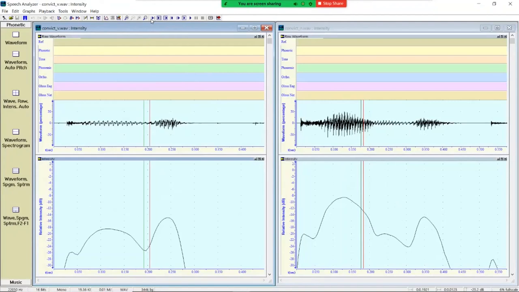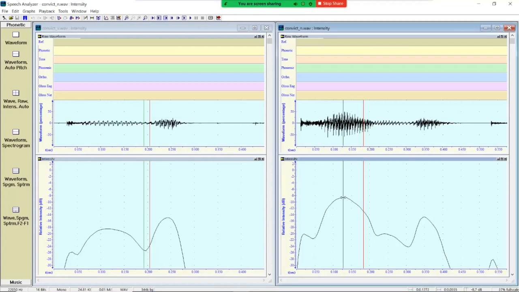So you can see that even though in this word here, actually, I should play the whole thing. Convict. That is the verb, convict. And this one? Convict. You can hear the difference, the intensity of the vowel. But let's say you want to figure out how to do this. So you're going to measure intensity by finding the high point. So for this first initial vowel, it's right here.